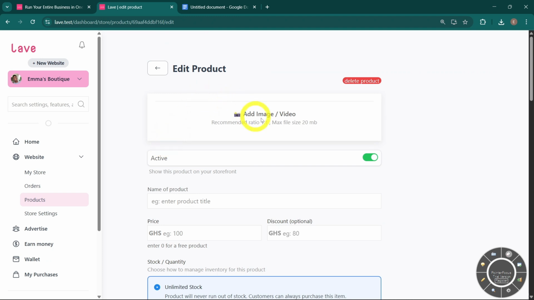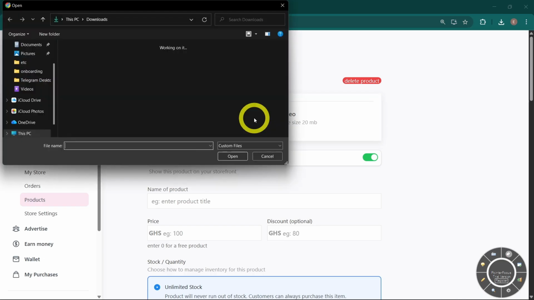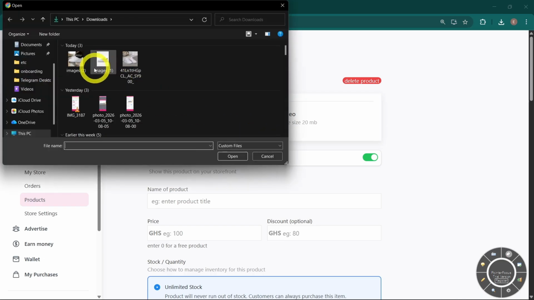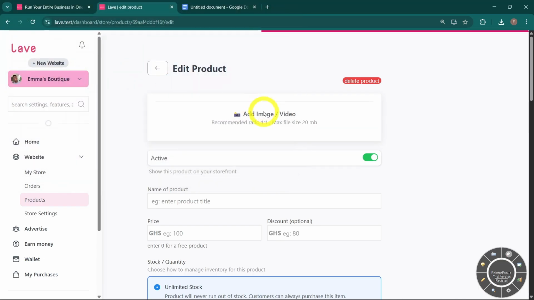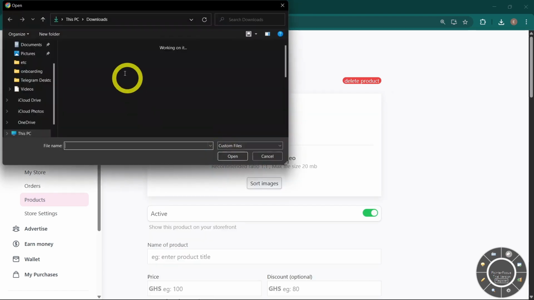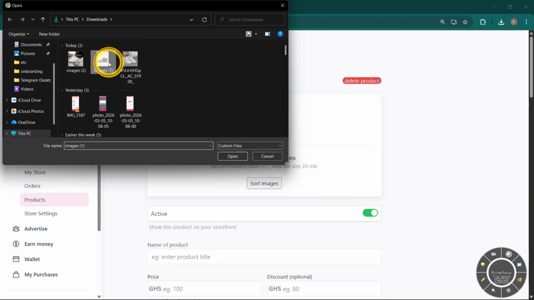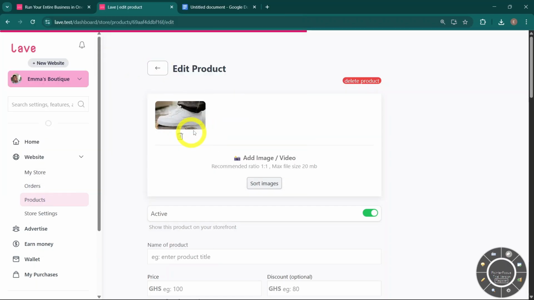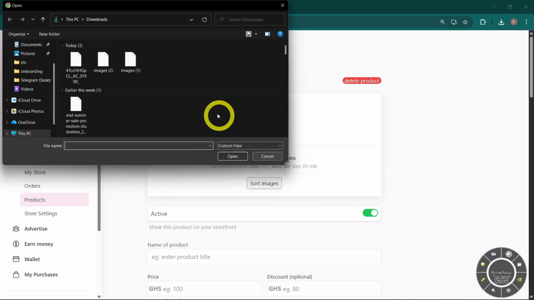So now over here, this is where you add your product image or your product video. So we're going to click on add image. Now I'm going to select the images to add to my product. I'm going to add another image. You can add more images so that a customer can see what the product actually looks like. So let's add one more.